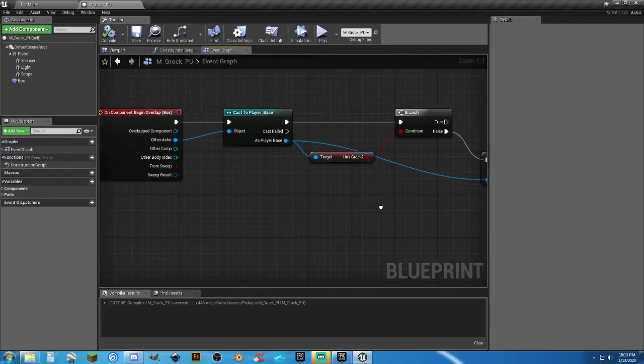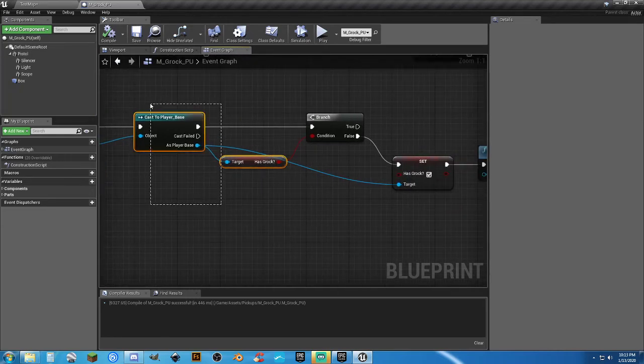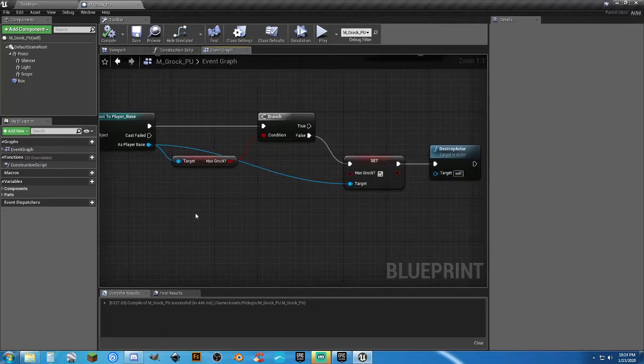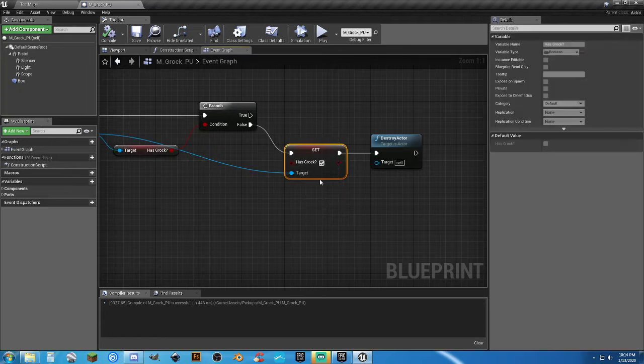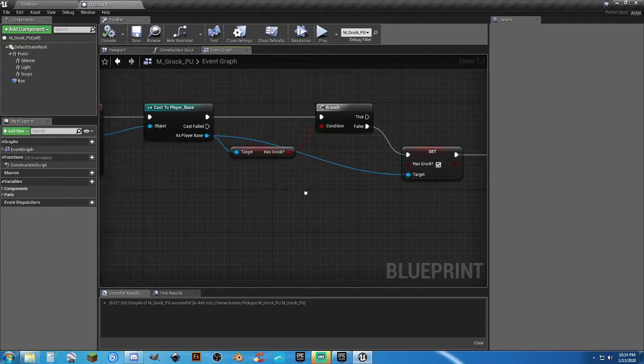So basically what we're doing here is whenever I intersect with the pistol, only the player, if we have bots in our map, it wouldn't affect it at least. So if we don't have one, then we set our player to true that we have one now, and then we delete it from the map. If we already have one, nothing happens.